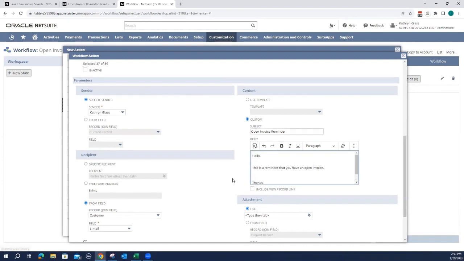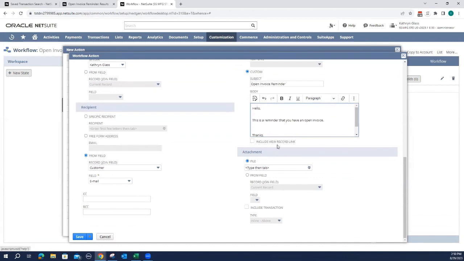You will want to select, so you don't want to put view record link because this would provide a link in the email for them to access NetSuite, and typically customers will not have that. So we don't want to have that selected. Down here on the attachment, you can select the file or from the from field. But since we are going to include the transaction, we'll want it to be a PDF. And as you can see, you do have options here: HTML, PDF, default. PDF is always going to be the attachment that customers prefer. So we can leave that as is on this screen. And then once we have that selected, we can hit save.